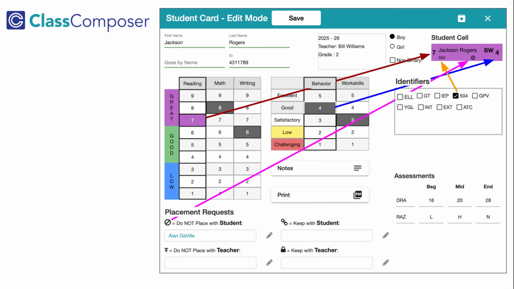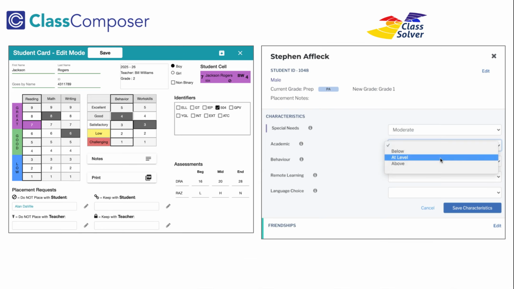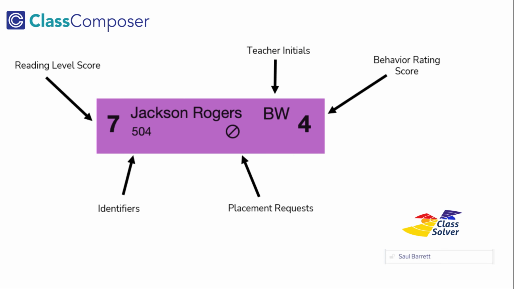A score of 2 or 1 for behavior will override the academic shading to the corresponding yellow or red. Class Solver's online survey is similar to Class Composer's in that it is a holistic place to enter student data. Class Composer student cell is color-coded to represent each student's academic and behavior ratings.